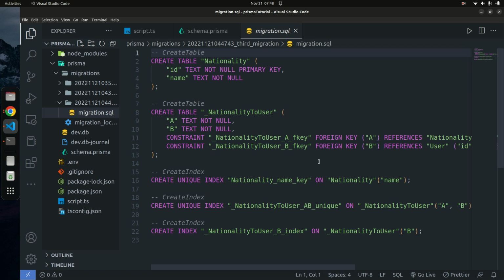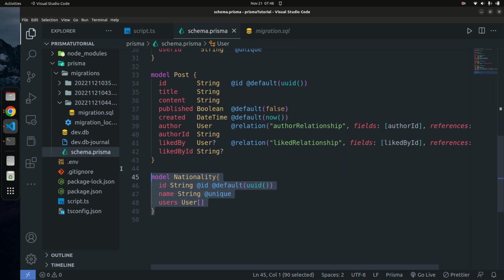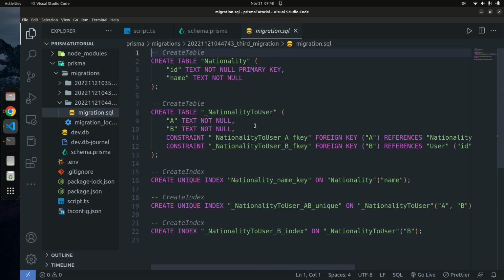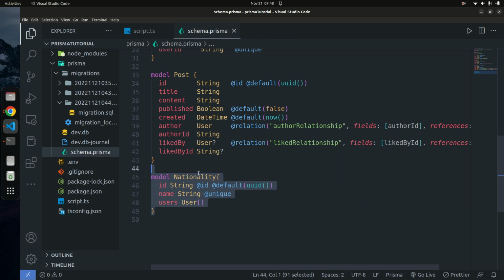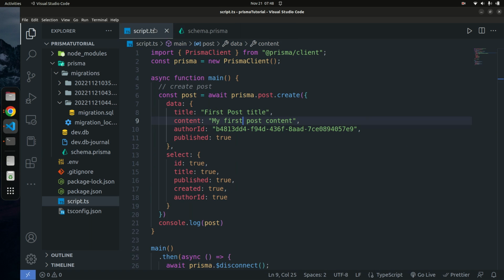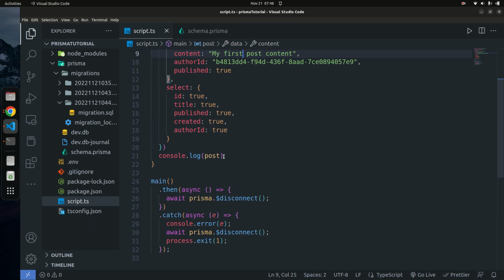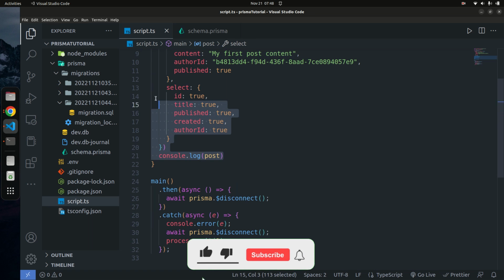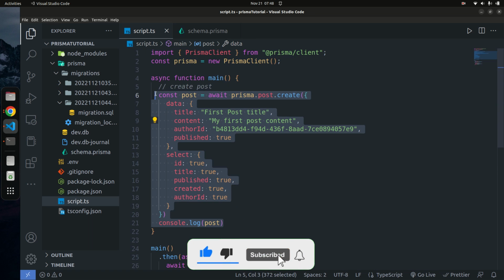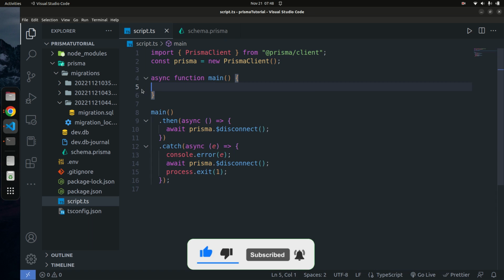So that's why using Prisma is really productive. Imagine we had to type all this out ourselves. That would take a long time and a lot of thinking. So that's basically how you can create the Prisma schema for the nationality. Once we have this, let me just remove this. Now that we have this set up, I'm just going to go ahead and delete that.